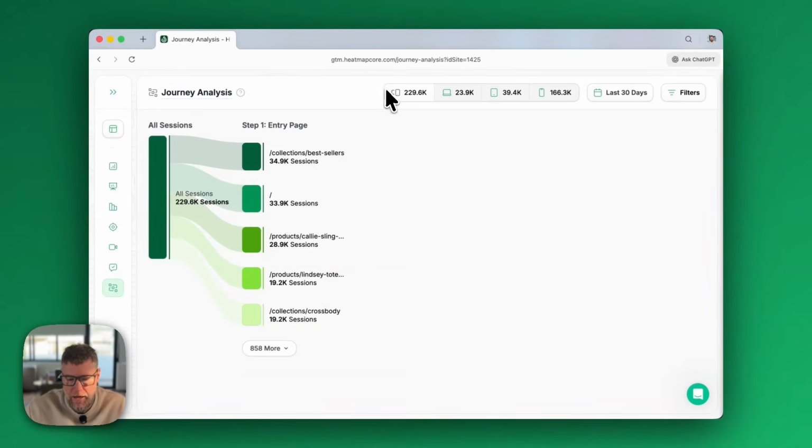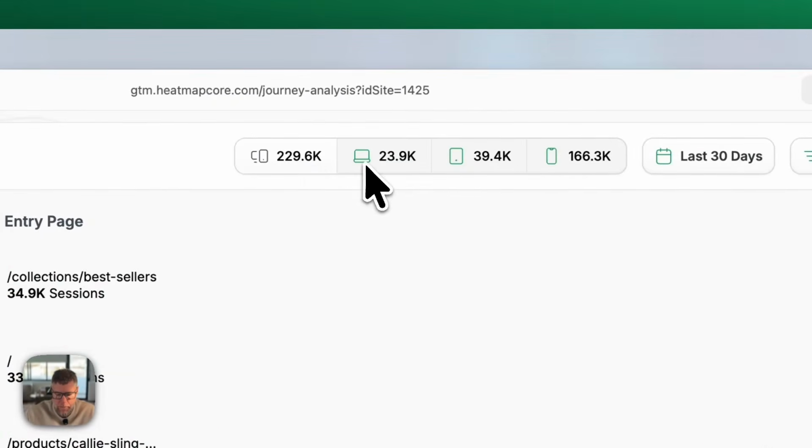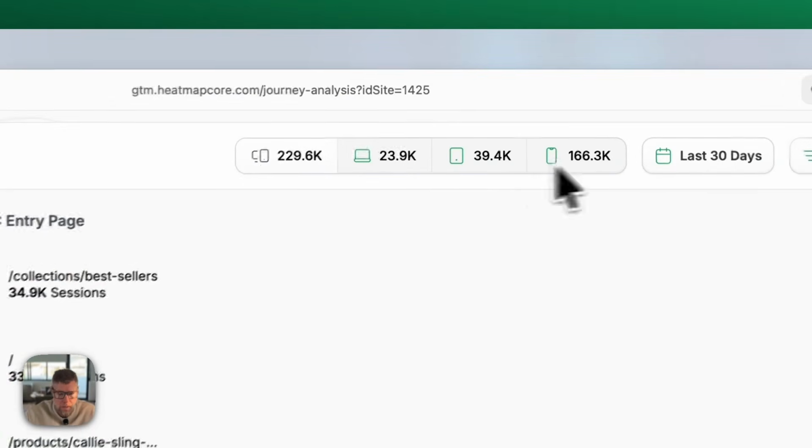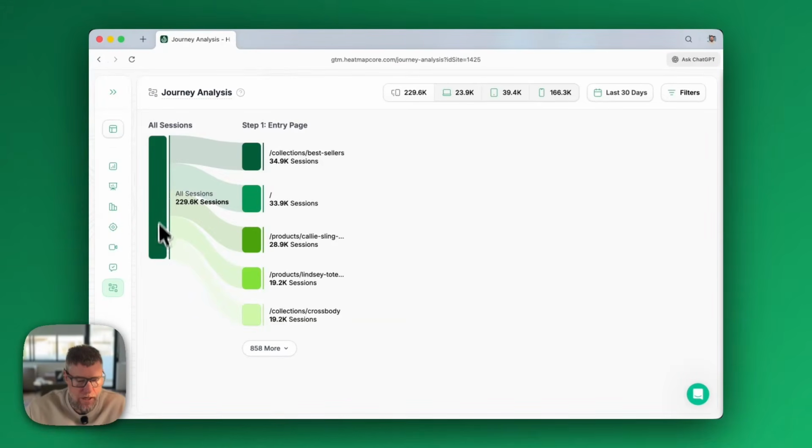Right now we're looking at all the different device types, but you could filter this by desktop, tablet, or mobile. In the top left, we see all the sessions, and then step 1 being the entry page, we get to see the total sessions for that selected date range. In this case, it's 3.4 thousand sessions.